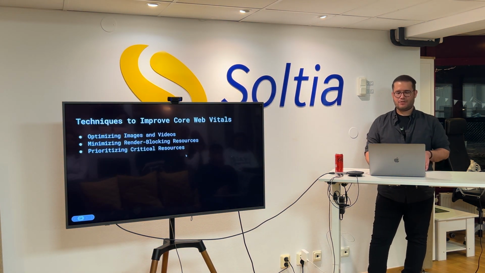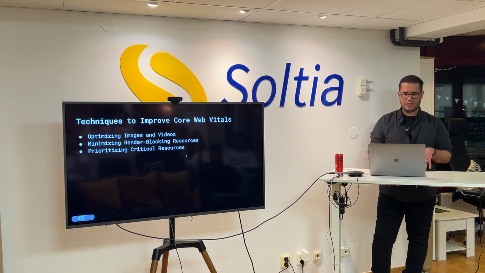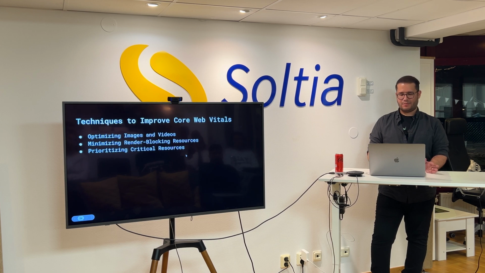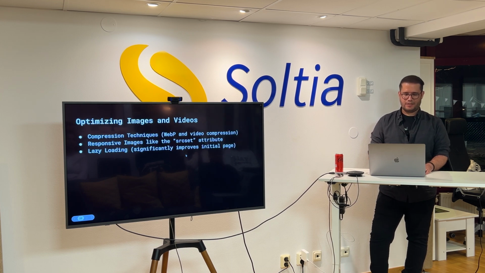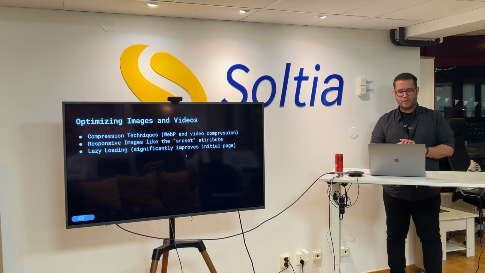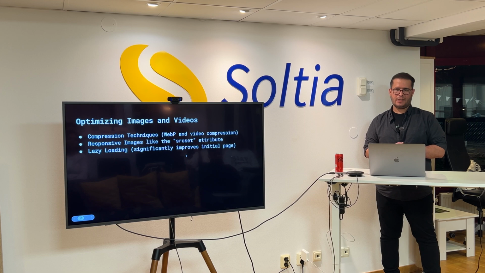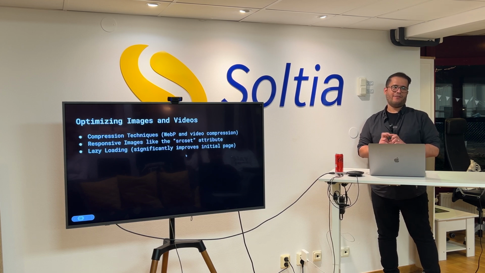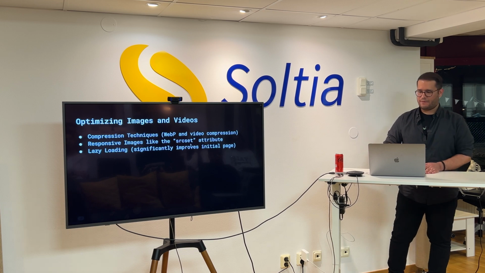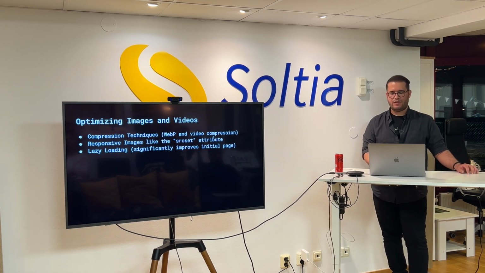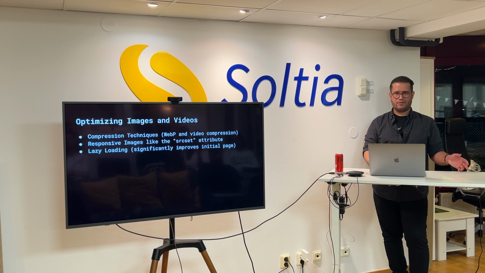So we have a lot of techniques to improve these Core Web Vitals. One of them is optimizing the images and videos, minimizing render blocking resources, and also prioritizing critical resources. And for the first item, we can use compression techniques. Nowadays for the web, it's suggested to use WebP images instead of PNG or JPEG or GIF or anything. Or if you are having a page with videos, it's really suggested to compress that file with new codecs like X265 that is new.